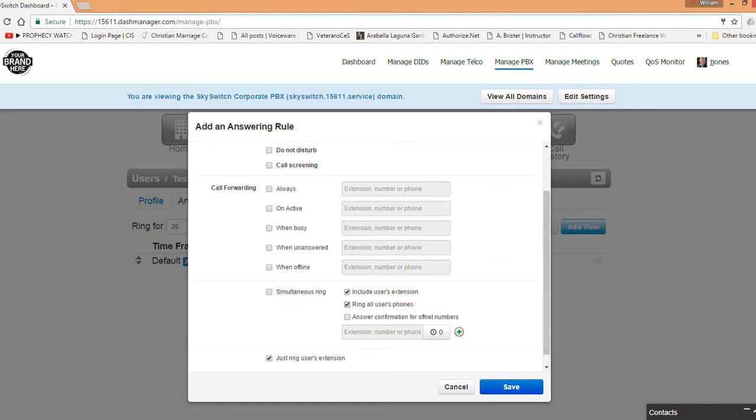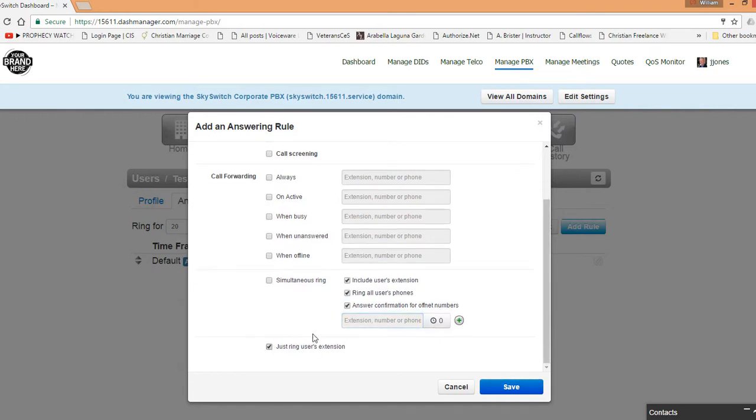Then you have the answer confirmation for off-net numbers. If you include that and you include an external number in one of the fields, by using this and putting a number like a landline or a cell phone in the field, then it's going to request that the person press a 1 to accept the call. This is just ensuring that it's not voicemail, that you're actually ringing a person.